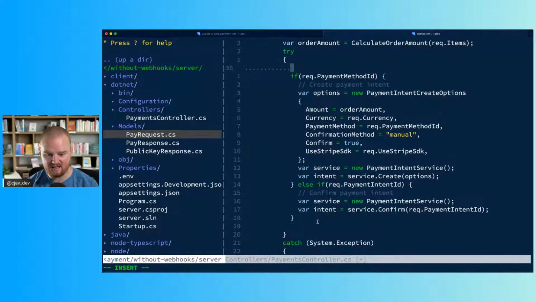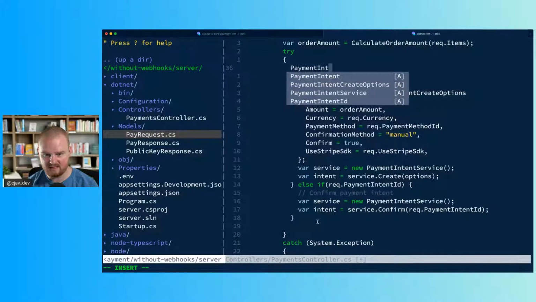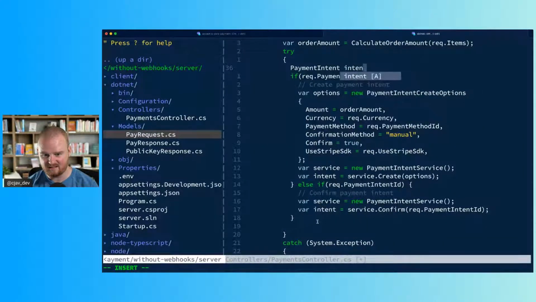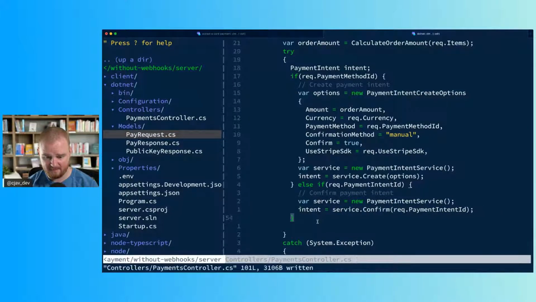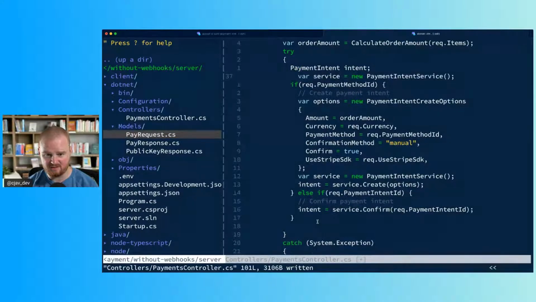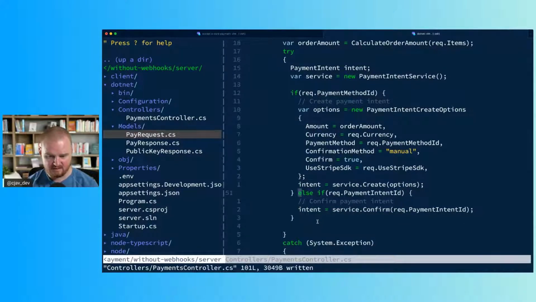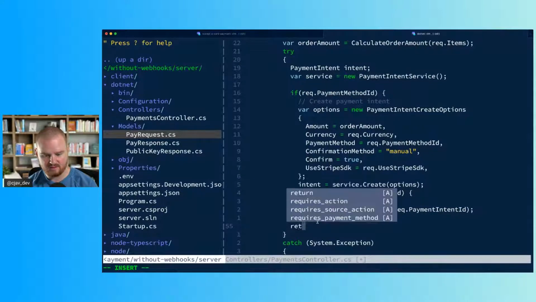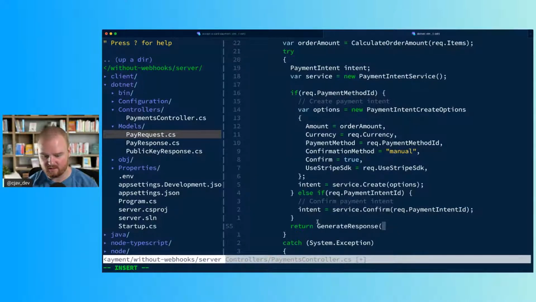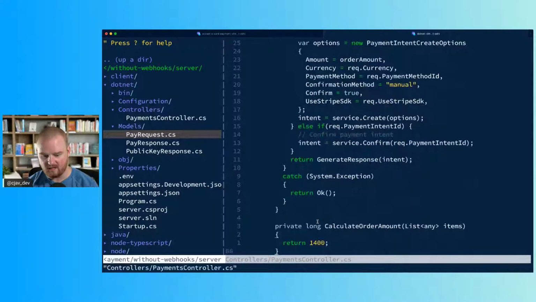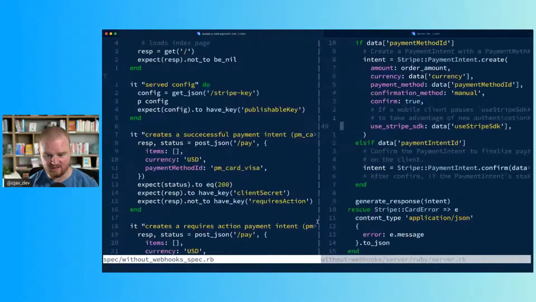Okay, and then in both cases, we want to take that intent. So let's say payment intent, or just intent up here, and then we're going to set it down here. Let's actually initialize our service up here too, and then we don't need to create that both times. And return generate response for intent. I don't know. Do we think it's going to work? Okay. Generate response for intent, because it needs to return an iAction result.